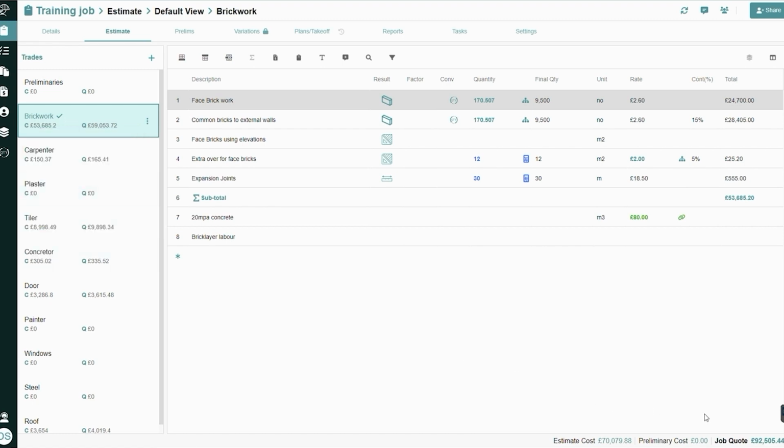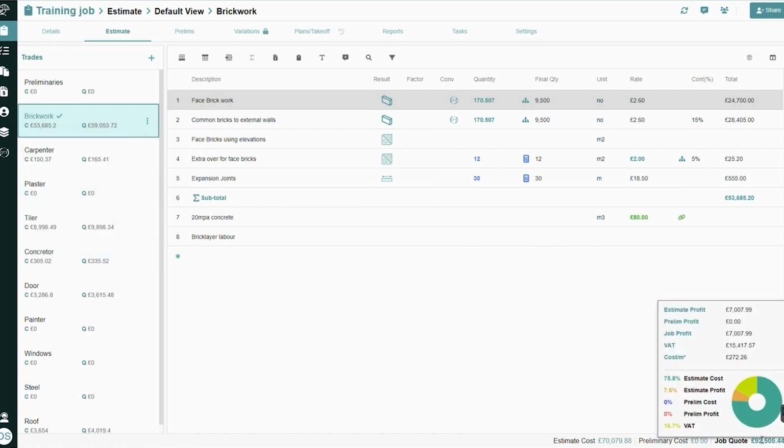The main totals will be down the bottom right, where you can see, again, hover over donuts. So estimate profit at the moment is 7,007. No profit on the prelim, that's fine. So job profit then is still 7,007 because that's a combination of the two. What's the VAT? Cost per meter squared at the moment is 272, and then your different, again, donuts based on what you're trying to do will appear on the little pop up down the bottom right.